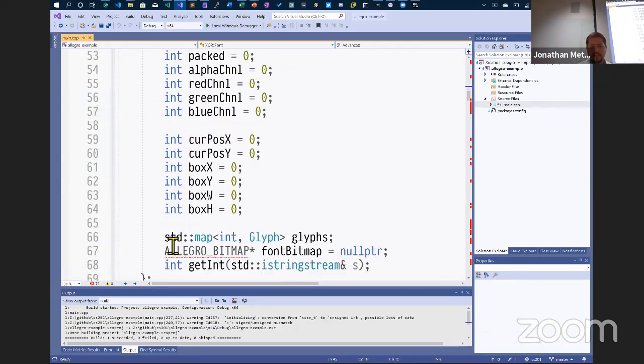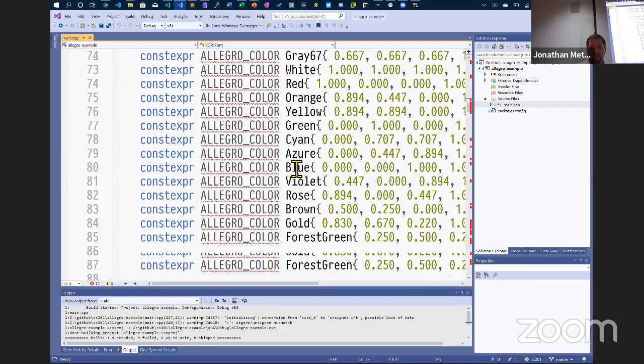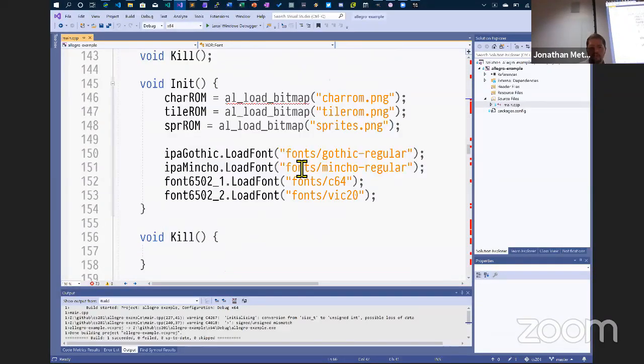And over here, I have a map. I'm just using a map so I can get that. It's easier to do it this way, because your characters are coming in like character number 32, character number 48, that kind of thing. Okay, so let me skip down here to the drawing part.